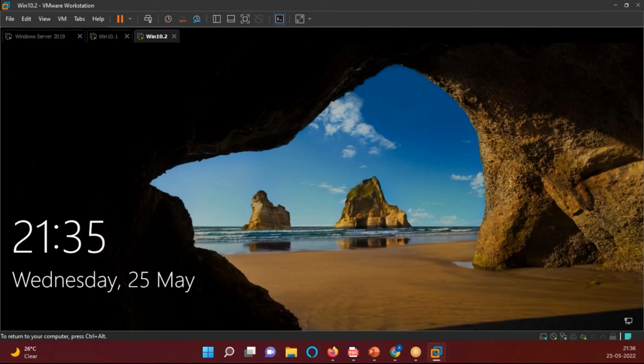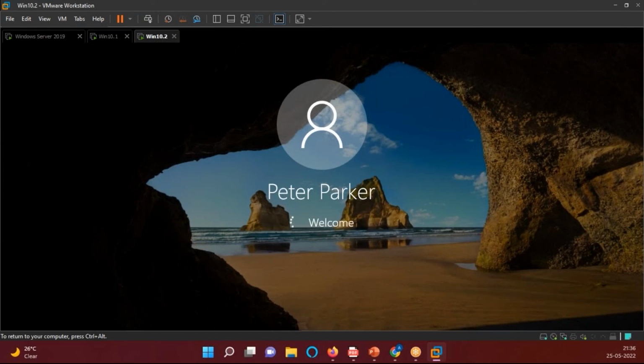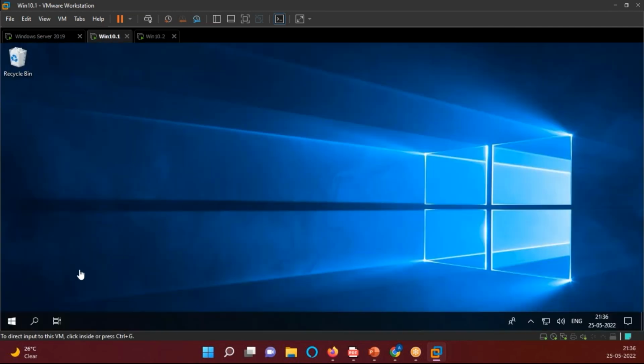So this is the Frank Castle, and this other machine is Peter Parker. So the user is Peter Parker on that machine, and this is the thing, right?